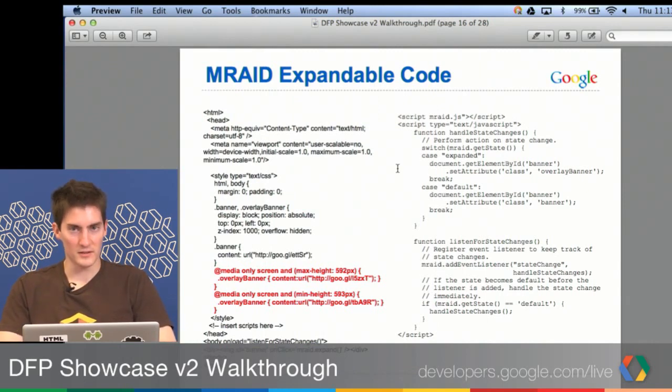So there's a couple things to look at here. The big thing to point out is the media query here. We're looking at only screens and a max height of 592, which represents a Galaxy Nexus. Then we'll serve a content URL for a 360 by 592 image. If the screen is bigger than that, so like the S3 has, I think, 640 density pixels high, then we'll serve the 360 by 640 image here. So this is how we can have the creative decide which asset to serve based on the screen size.